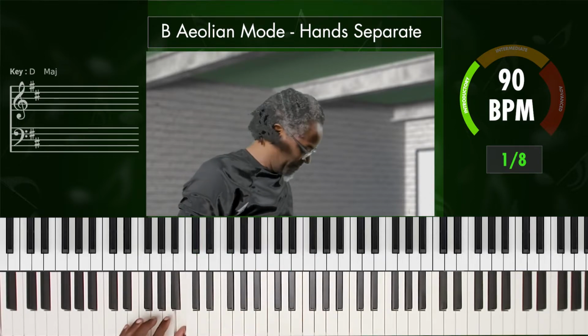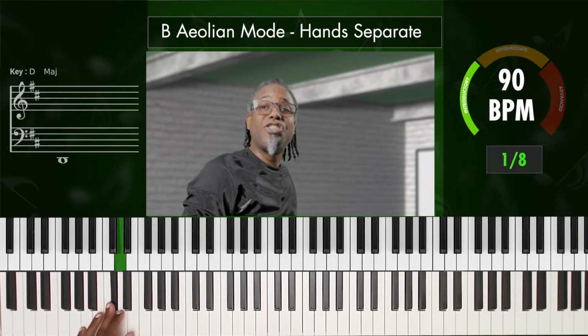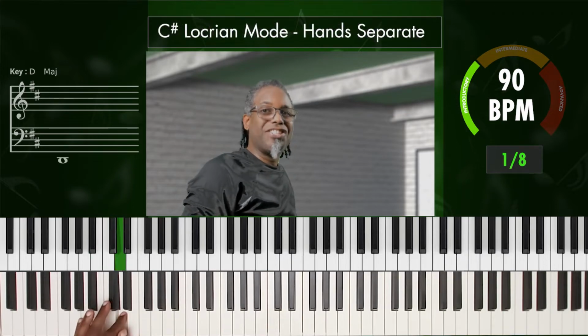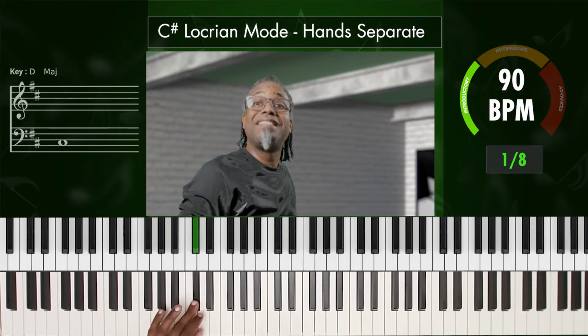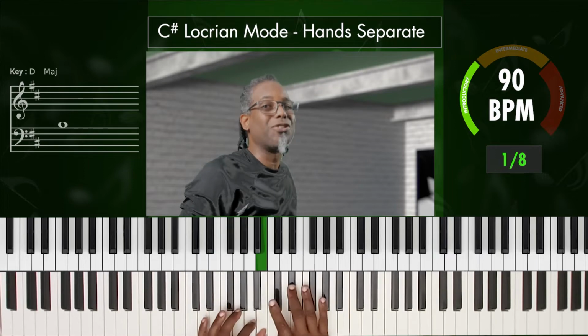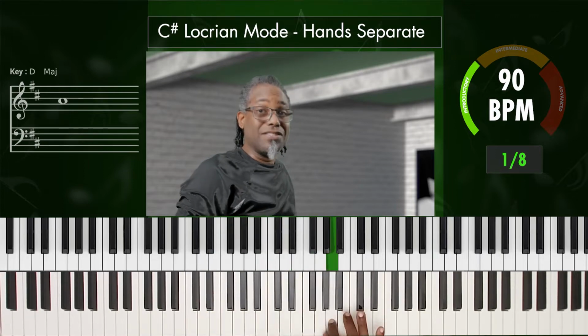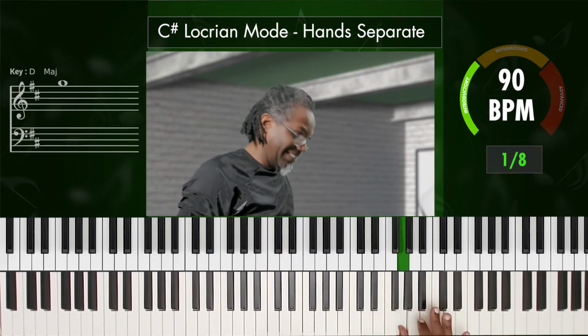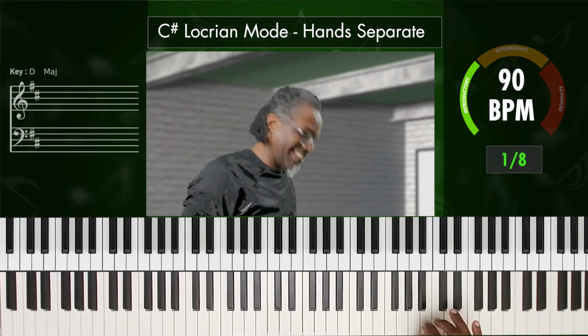No worries. Finally, C sharp Locrian, which is the D major scale starting from the 7th degree, which is C sharp. Of course you guessed that. Listen to the sound of this one, right? Alright. Good stuff.